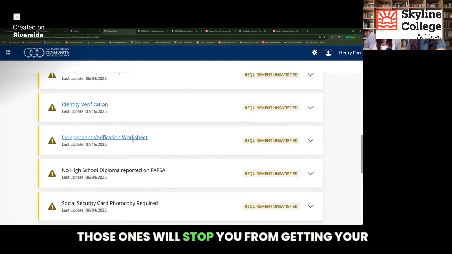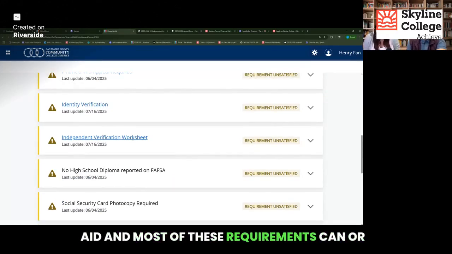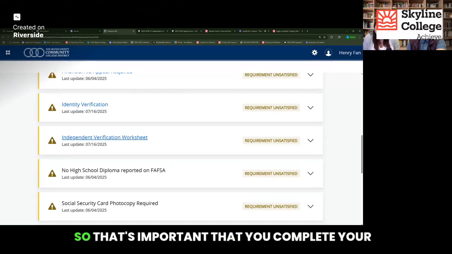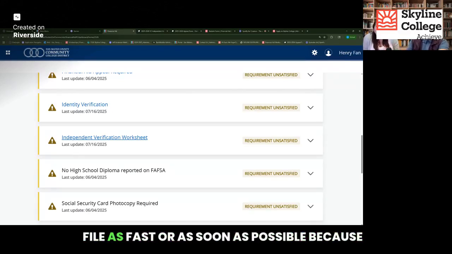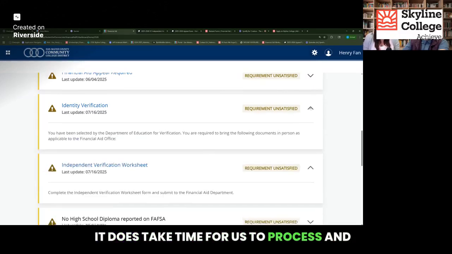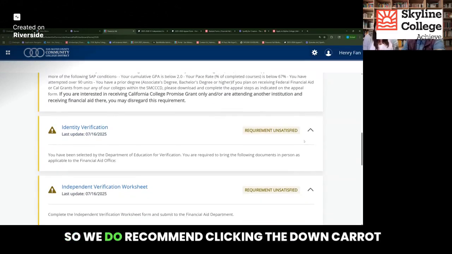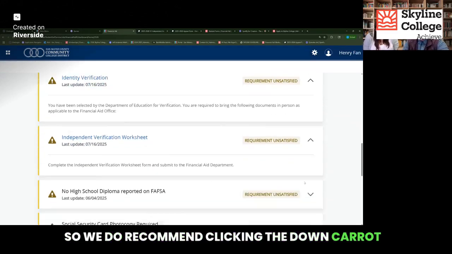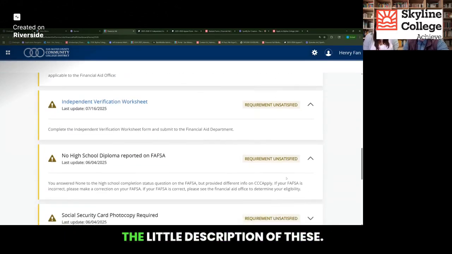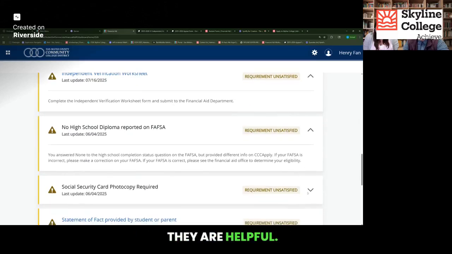And then some important ones are the independent or dependent statement, independent, dependent worksheets. Those ones will stop you from getting your aid, and most of these requirements can or will stop you from getting your financial aid. So it's important that you complete your file as soon as possible because it does take time for us to process and review the documents you submit. So we do recommend clicking the down caret so it becomes an up caret to actually read the little description of these. They are helpful.